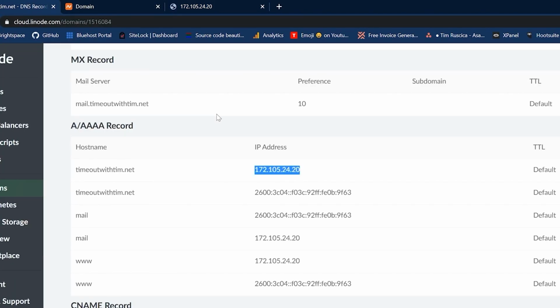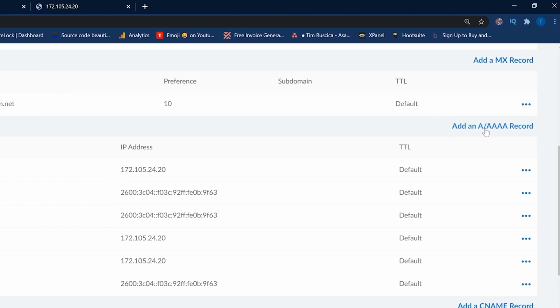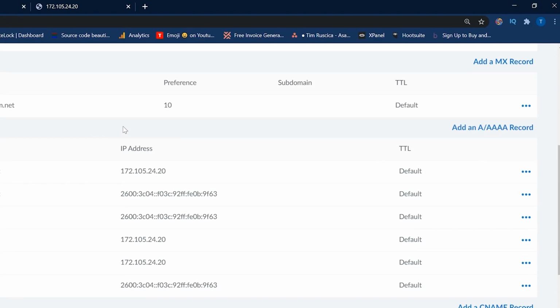Now it's important that you have an A record for both the IPv4 address and the IPv6 address. And really the only two you're going to need are these two right here that were automatically added for us. Now, you also, of course, can add www and mail. I'm not going to talk about these ones because we don't really need them. But if I go to add an A record here, this is how you can add your own custom A records. So let's say you wanted to add something like a subdomain.